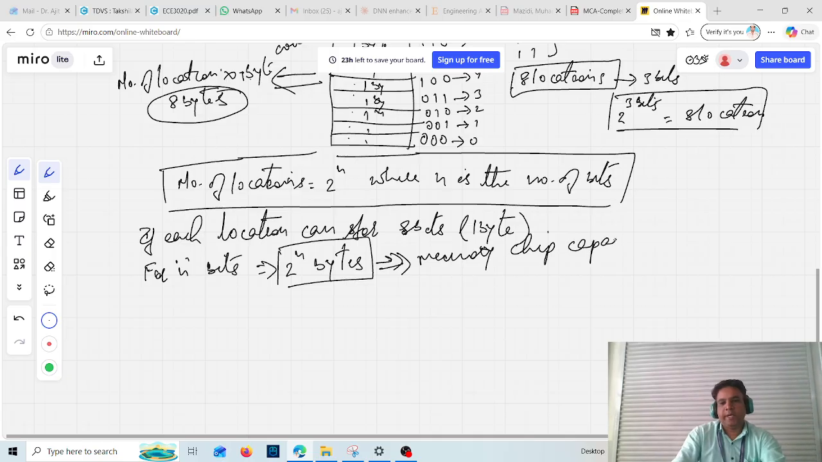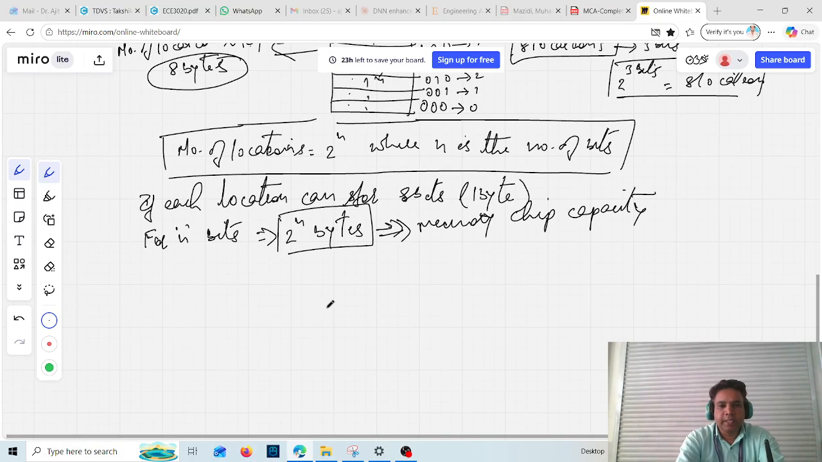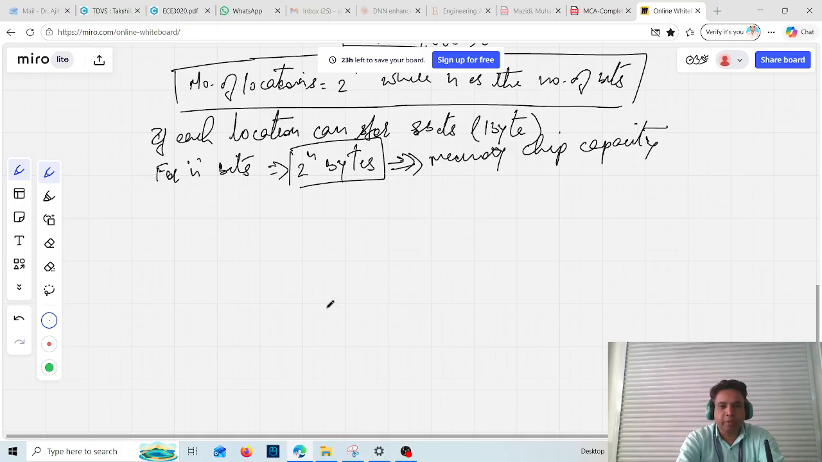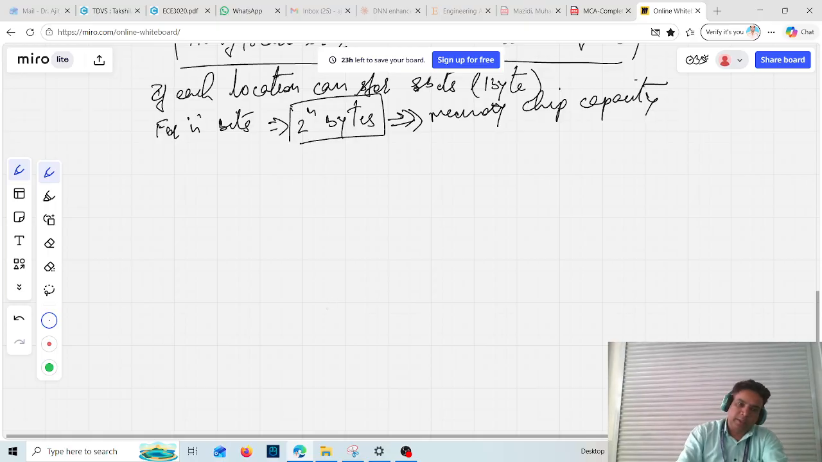You might ask, sir, whether it is necessary that each location can store 1 byte of data. Mostly, almost all microprocessors and microcontrollers, we will see, store 1 byte of data, that is 8 bits. That is why I am saying that 1 byte of data is stored. So if there are 2 power n locations, then I can have 2 power n bytes of storage. Now recall the 8051 microcontroller.